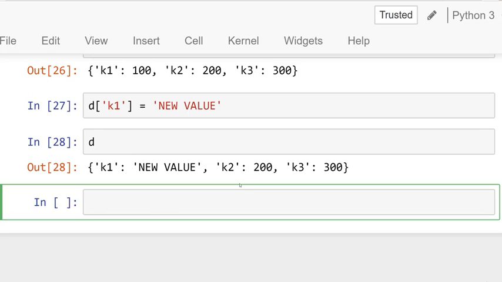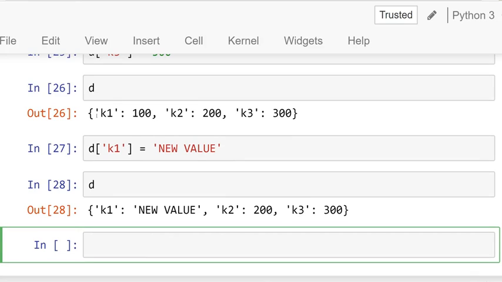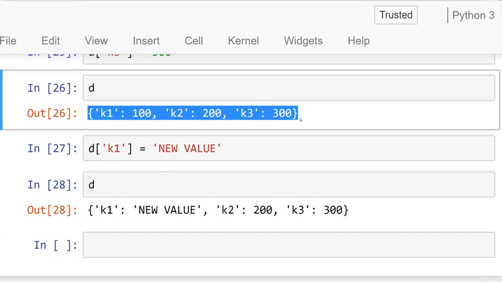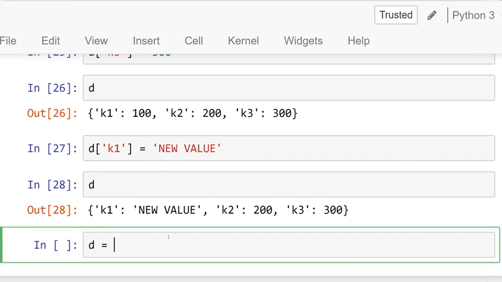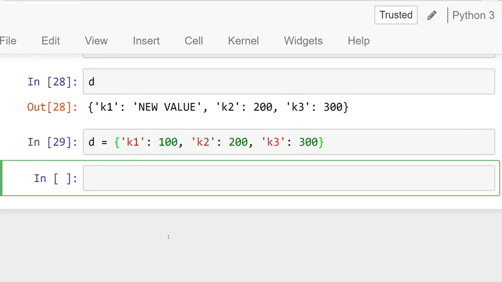Finally, I want to discuss just a few useful dictionary methods, and those are methods to grab all the keys, values, or items off a dictionary. So we have our dictionary right now, K1, K2, K3, new value, 200, 300. I'm going to reassign it to be the old one. So let me copy this right here and say D is equal to that version of the dictionary.